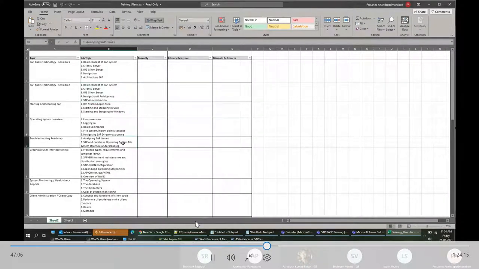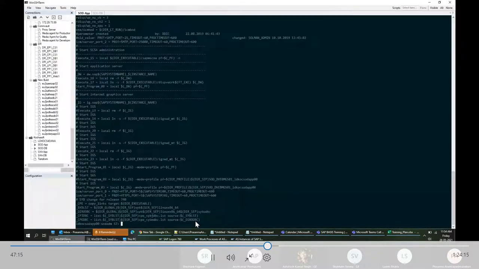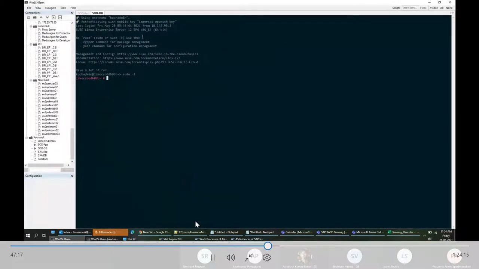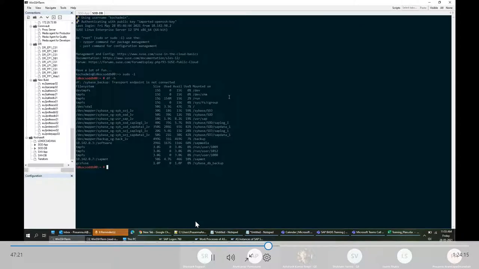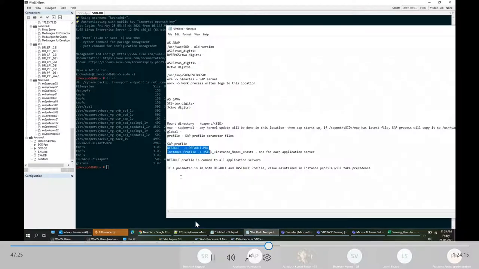Okay, so we saw the SAP files. Now let's go and see how the database looks. So this is the database server. Similar to SAP, where we install under USR SAP, for the database we have default mount points or locations where we install the database. It differs from database to database.